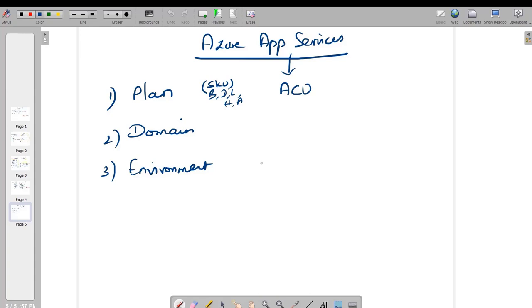Environment. What kind of environment? Is it Linux or is it Windows, which is my base environment? Am I going to put the code, or do I already have a containerized application?